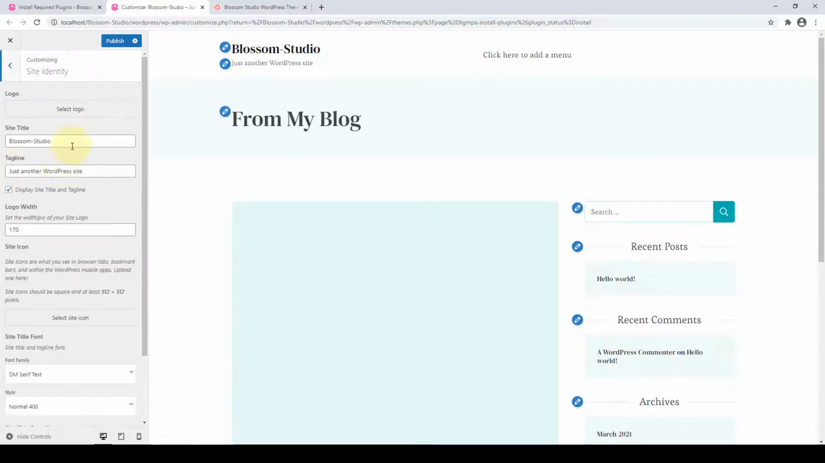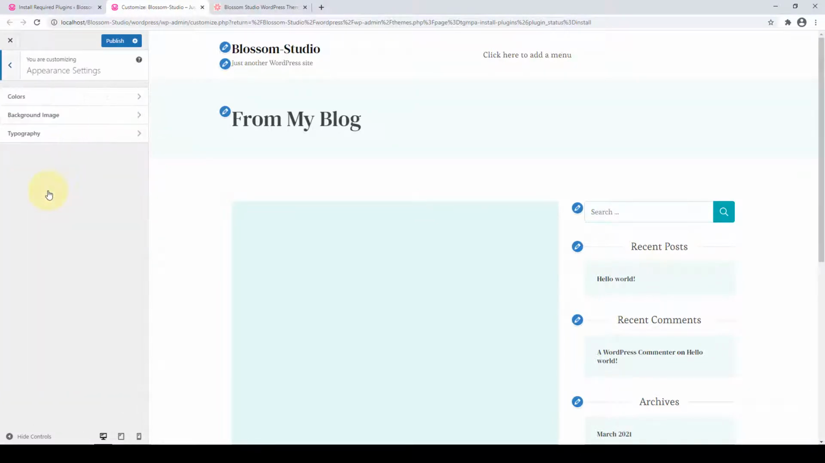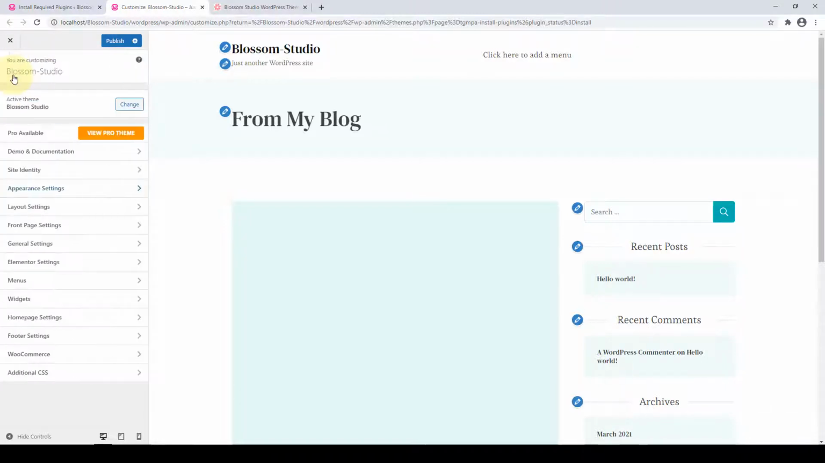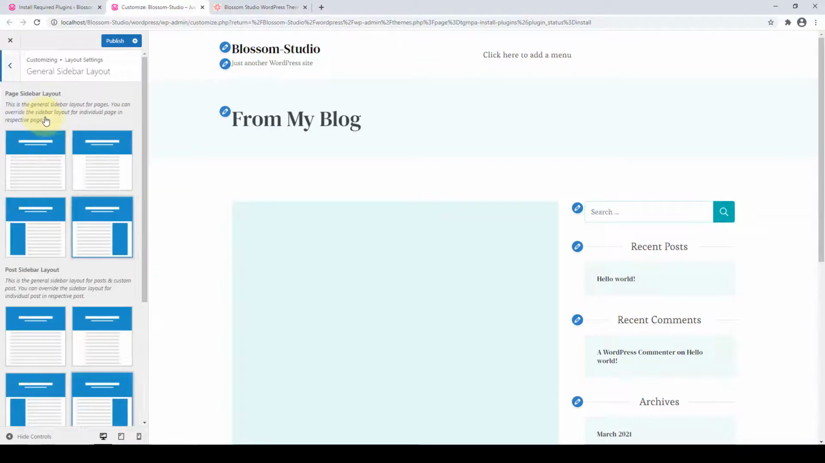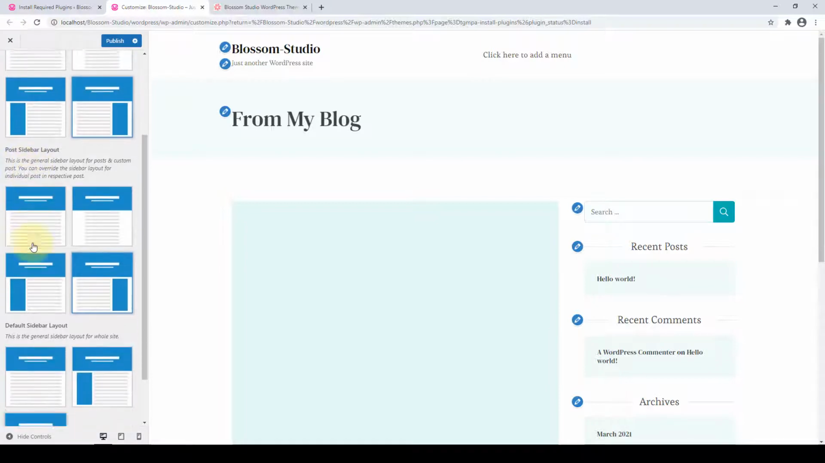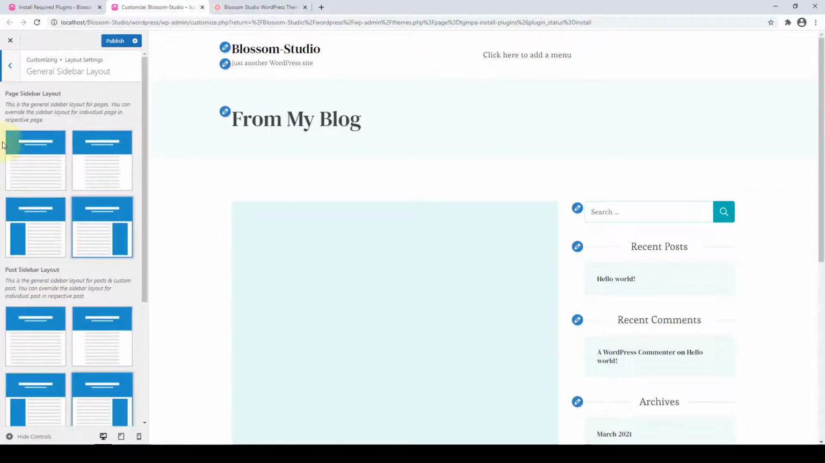With the help of site identity, you can create a unique site identity for your site. With the help of Appearance Settings, you can select the background color, the background image, also change your primary and secondary font, and control your entire website's font size. Next is the layout settings. From under header layout, you can select from 2 of the provided header layouts. From under general sidebar layout, you can select the page, post, and default sidebar layout.